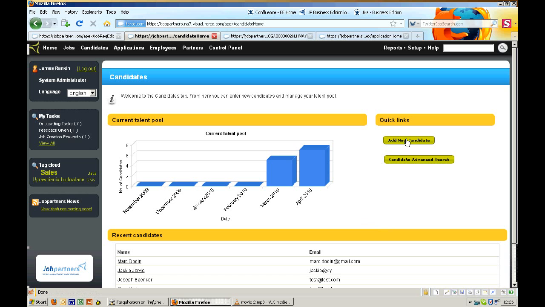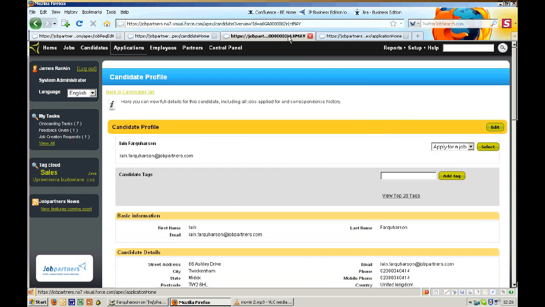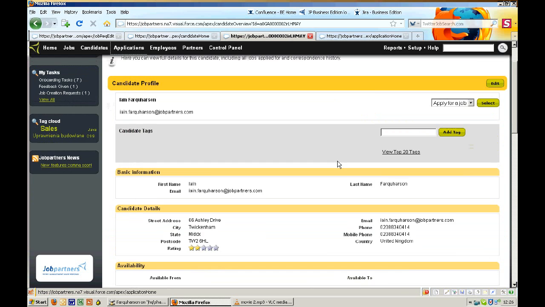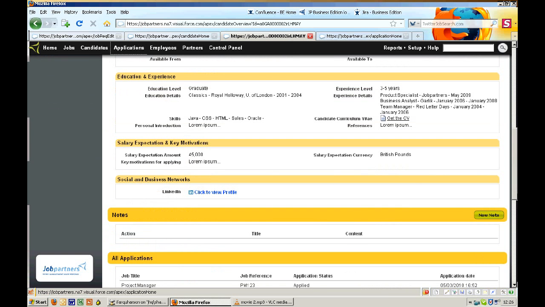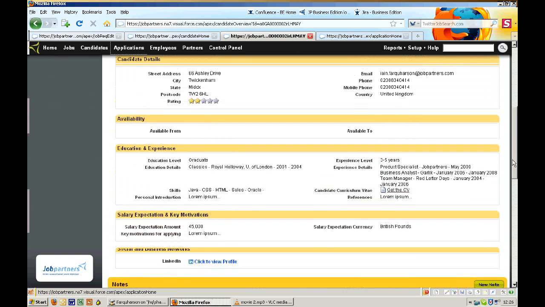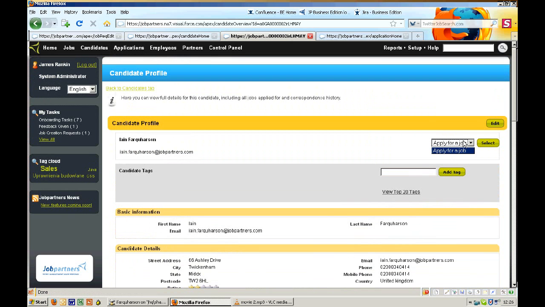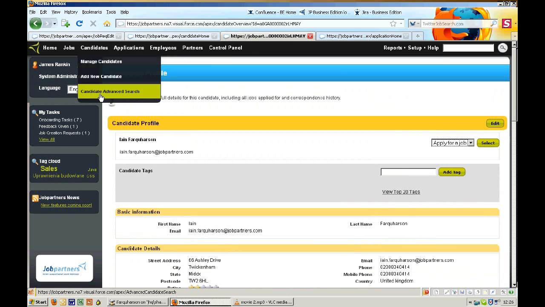To add a candidate manually, simply click Add New Candidate. This will create a candidate profile like the one you can see here. I can edit these candidate details at any time, and I can apply the candidate to a job simply by selecting Apply for a Job. The Advanced Candidate Search feature will help you to run detailed searches based on criteria such as proximity to your office and skill set.